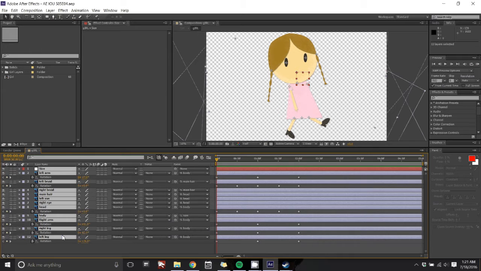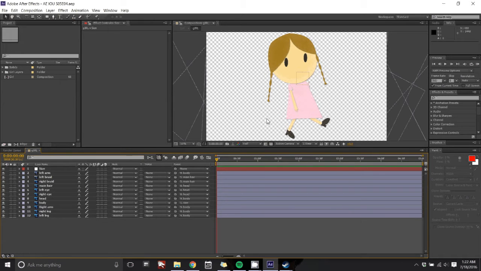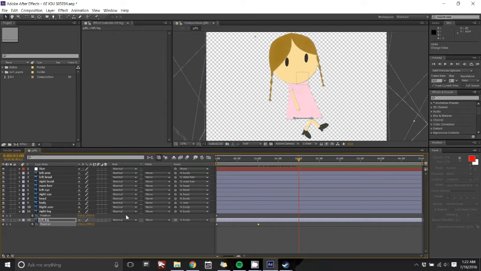They're just swinging back and forth, and it doesn't really look like she's walking. To make it more realistic, what we'll be doing is adjusting the position of the legs. To do this, you're going to press P to adjust the position, or you can click the arrow on the left of the layer.